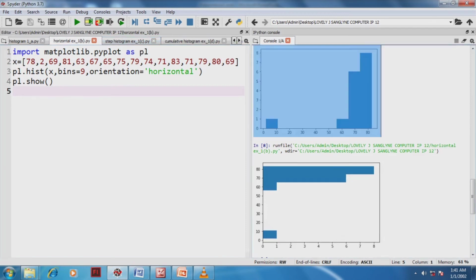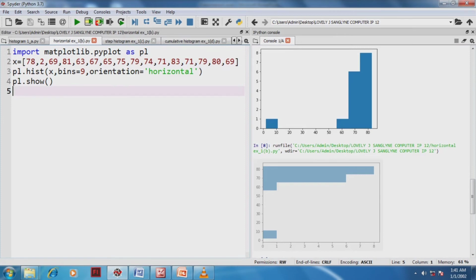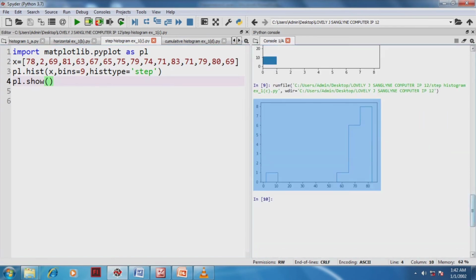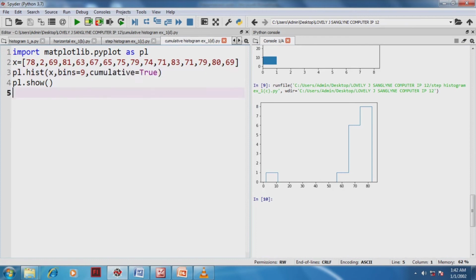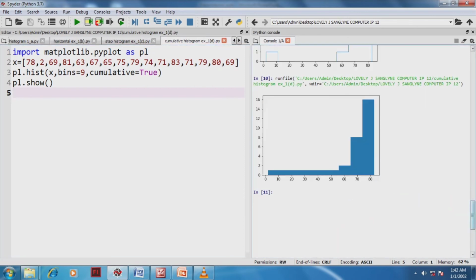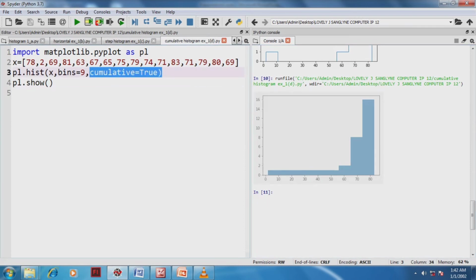Next, let me show you how to create a step type of histogram from the same data. So you can see here in line number 3, I am writing histtype equal to step. So when we run this program, we are getting this output, which is of histtype equal to step. Now for this same program, if we want to create a cumulative histogram, then we can just write cumulative equal to true, as shown here in line 3. And when we run the program, we are getting this output. Now you can see this is the output for cumulative.